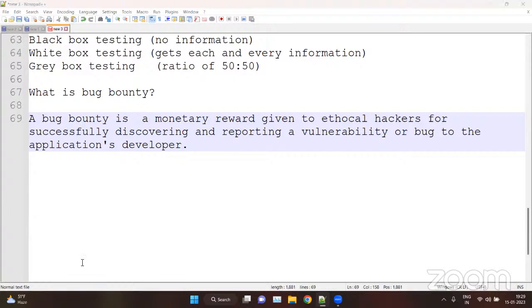So that is known as bug bounty. It is a monetary reward. It can be a hall of fame, or it can be some kind of gifts, given to ethical hackers. So ethical hackers, or we can say penetration testers. Ethical hackers are the ones who hack in a legal way, by following all the rules, laws, and standards. So we can say that a penetration tester can be an ethical hacker, and an ethical hacker can be a penetration tester.